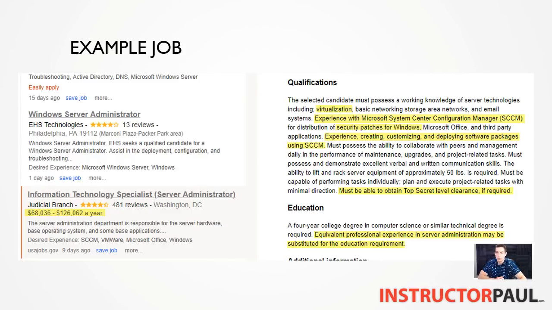So here, this job, I'm going to bring my pointer over here. This job is paying $68,000 to $126,000 a year. It's in the Washington, D.C. area. People generally there are paid a little bit more than other areas, but this is good money either way. So here's some of the things they're asking for.